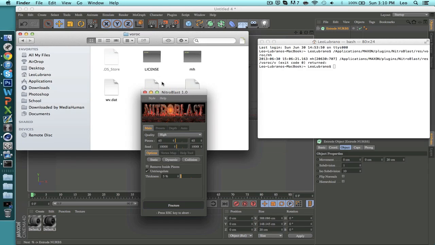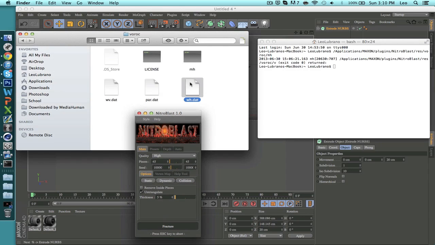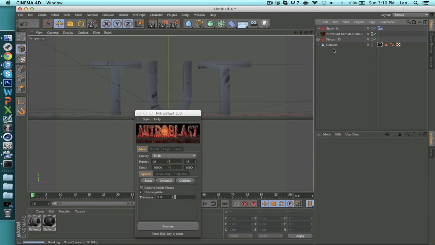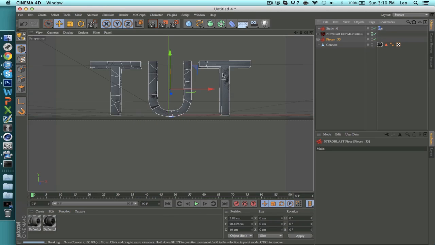Go to Terminal, drag and drop the MH, which I believe is right here. Hit Enter. It'll take a second, but there you go. So now you have broken up your text. It's kind of weird because it's not even, but it worked. So this is an alternative to Throwsy. However, I'd say for text use Throwsy, but for logos it definitely looks better.